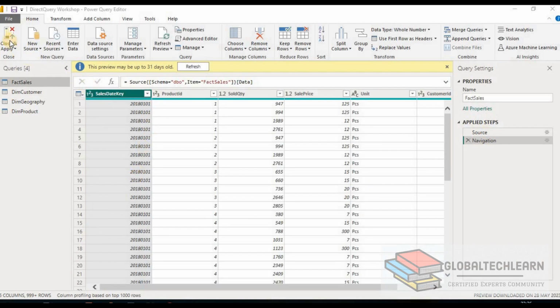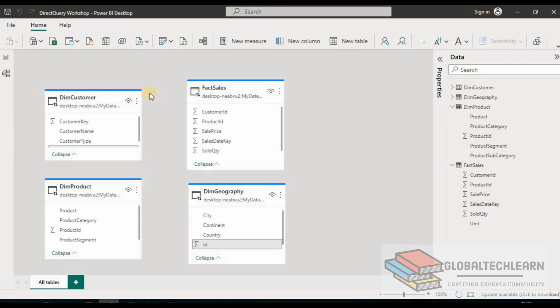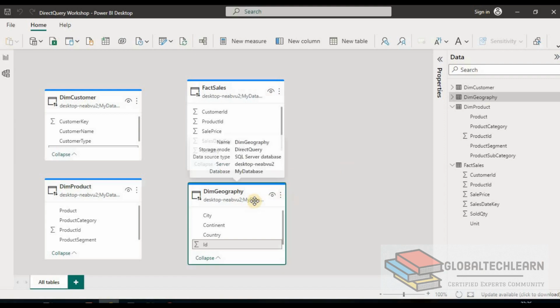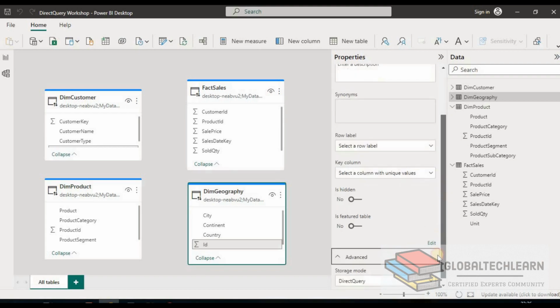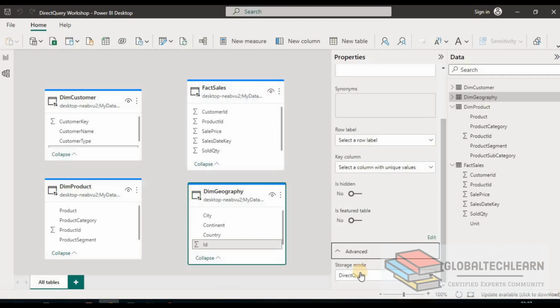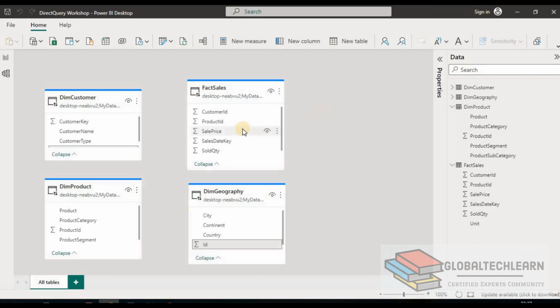Now let's go back to the Power BI model view and see what are the tables we have. So let's see the properties of the table. So here in the properties under the advanced section we can see the table storage mode is direct query for all the tables. Now let's create relationships between these tables.